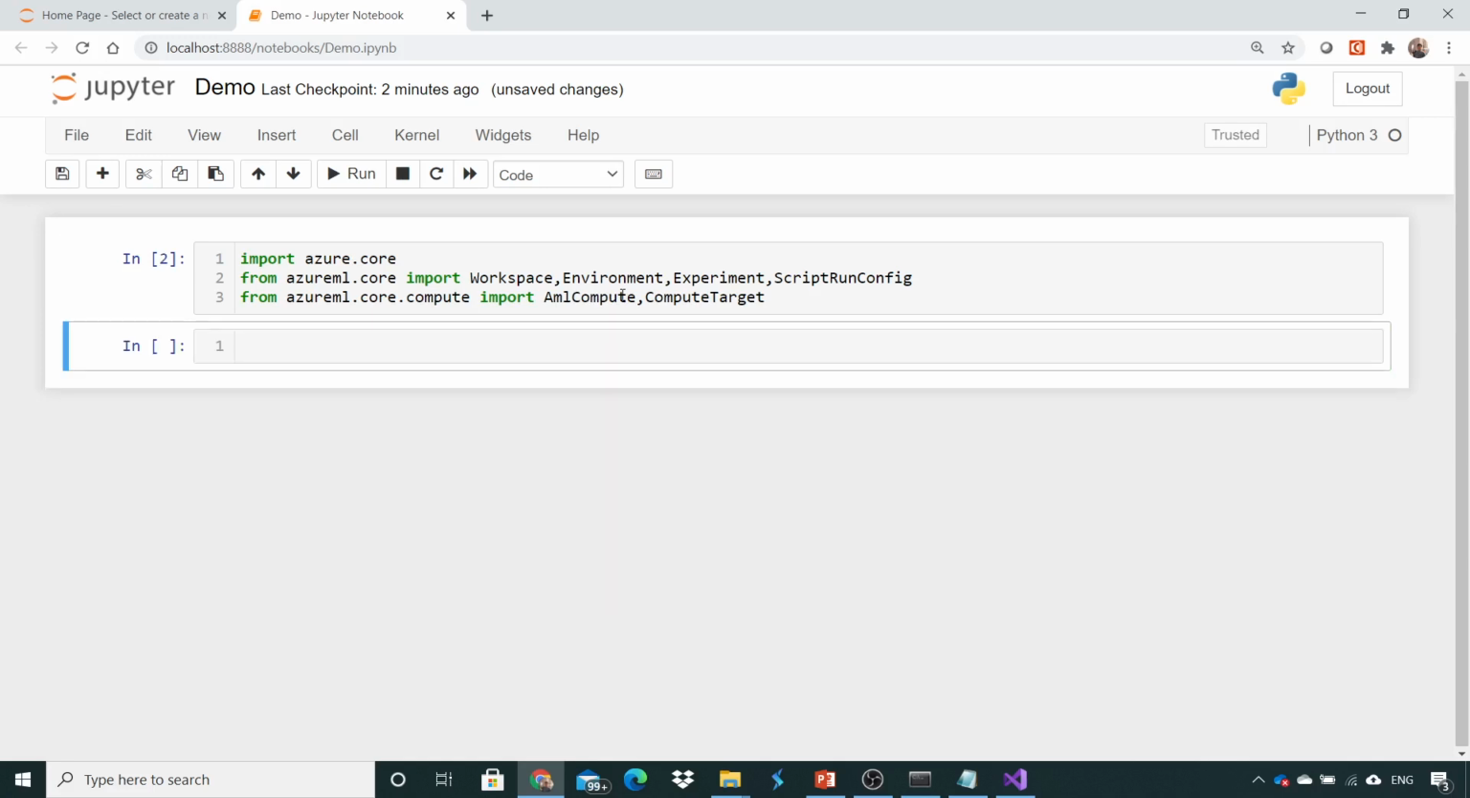So we have imported our libraries. In the next lecture we will see how we create a workspace using the Python SDK. Thank you.